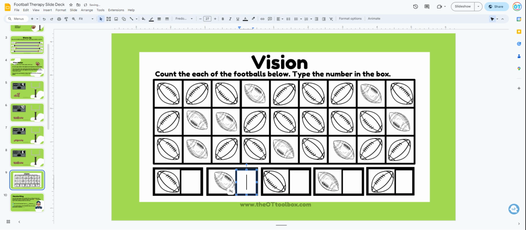Each one of these boxes is clickable and editable, where you can type in that box and write the number.